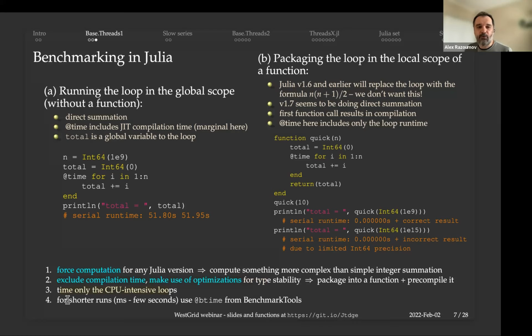And then for shorter runs, milliseconds or up to a few seconds, it's very common in the Julia community, instead of using the @time macro that is built into the language, to use the @btime macro from BenchmarkTools. So the beauty about the @btime macro is it will give you a measurement in milliseconds or seconds, but it will run the code multiple times, right? And then it will take all those individual measurements and report back the shortest time, right? So presumably, if the CPU was busy running some other applications, then the shortest time will actually be more accurate. And the @btime macro will also precompile the function, right?